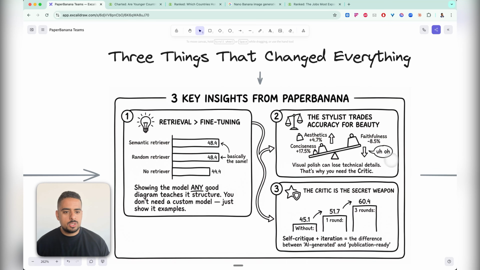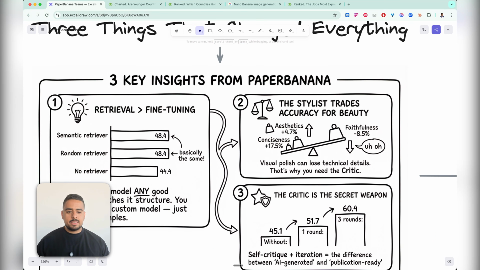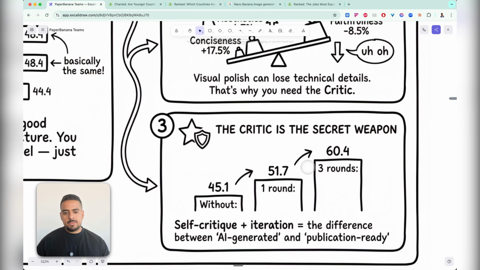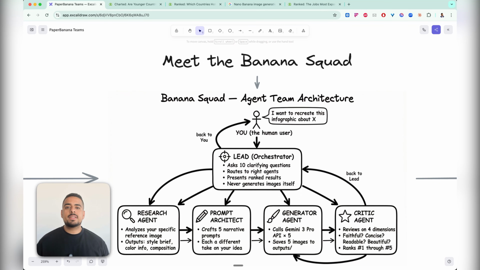And when it comes to style, accuracy, conciseness, aesthetics, and visual polish, you can increase the quality of the image just by having this critique layer, which emphasizes, once again, that the critique is the secret weapon. Without critique, it was, let's say, 45.1% accurate in recreating the original image or applying it to a brand new scenario. With additional rounds of critique, from 1 to 3, you have almost a 10% increase in said accuracy. So that's pretty much everything that you need to know.